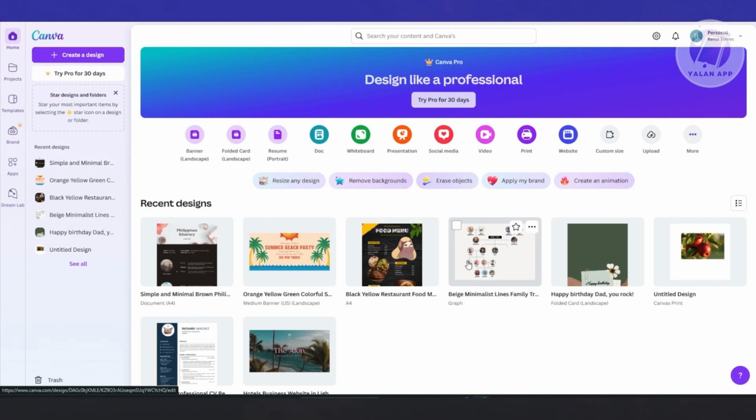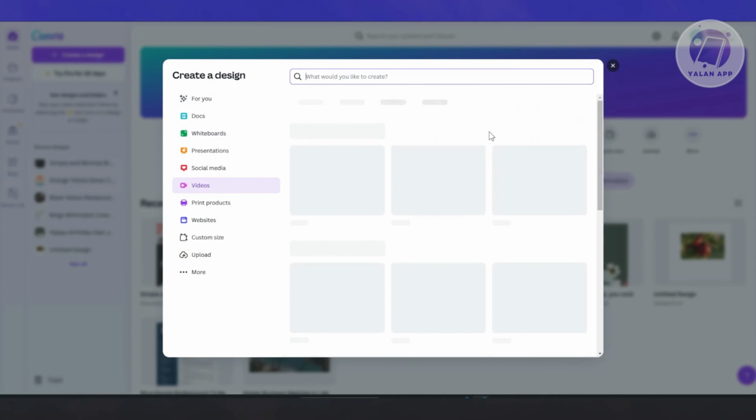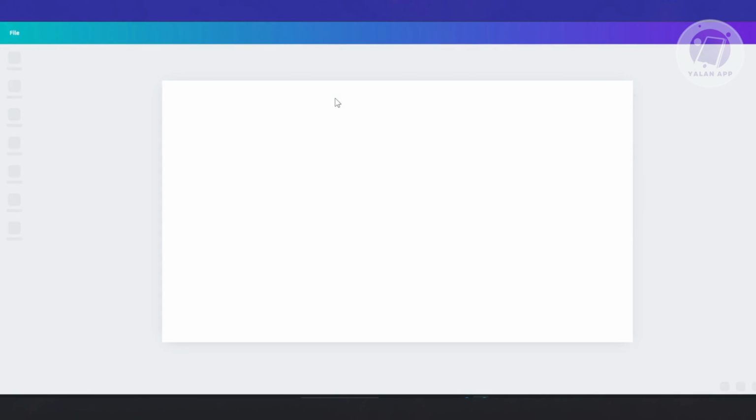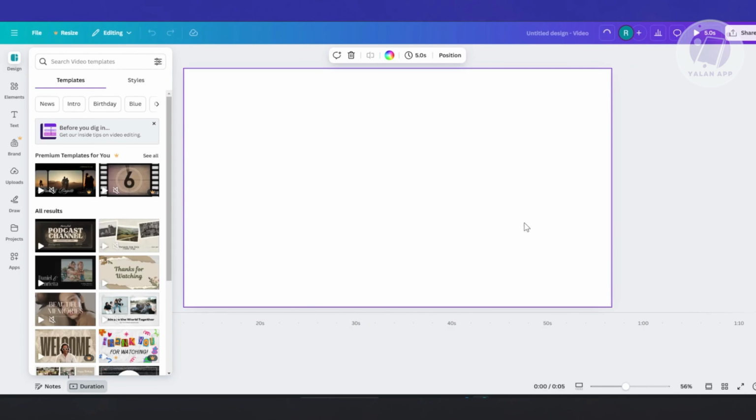So first things first, you want to go to canva.com and just choose your appropriate option here. Now, since we are creating a video, just click on video. And from here, you go and choose the video templates here. But in this case, I'm just going to use the video landscape option. And from here, let's go and start adding whatever we want.